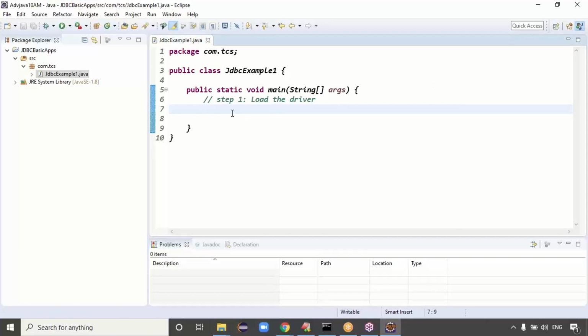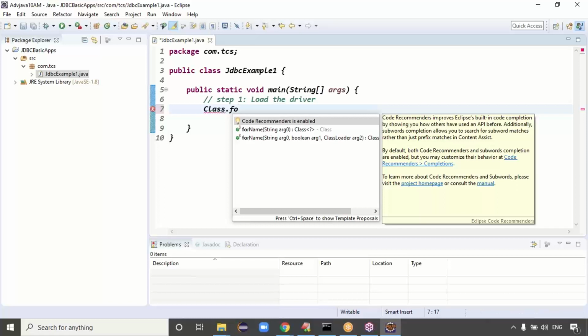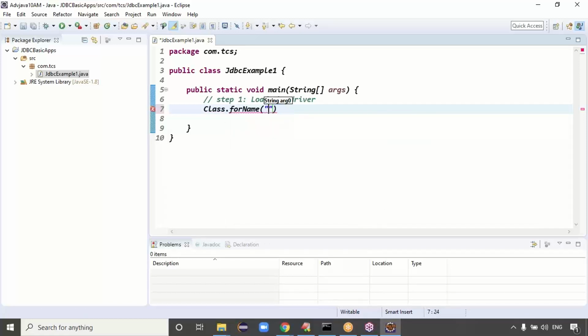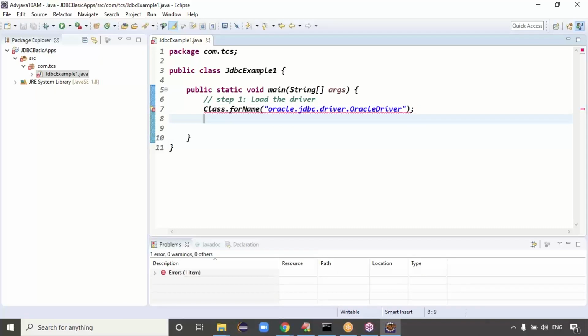Guys, what is step one? Load the driver. How to load the driver? To load the driver, we use Class.forName. Guys, which driver do you want to load here? The Oracle driver class name. Tell me, what is the driver class name? oracle.jdbc.driver.OracleDriver, right? Exactly. Guys, this forName method throws which exception?